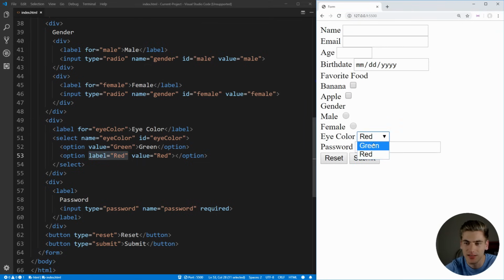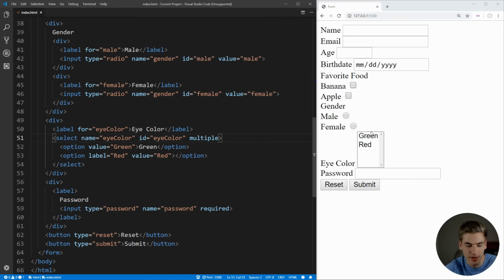Now by default, a select only allows you to select one option, but you can come in here and use the attribute called multiple. If we save that, we can now select multiple values by holding down Control and clicking on them like this. And now we have both of our values selected.